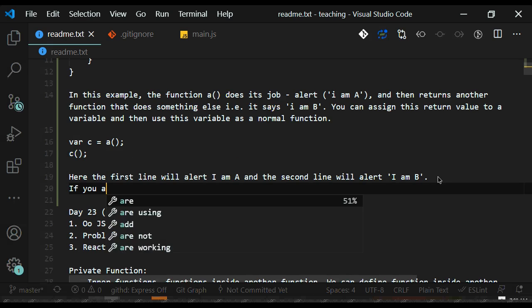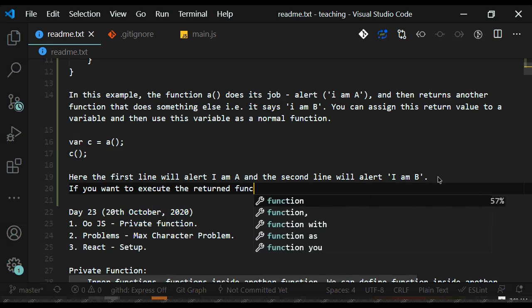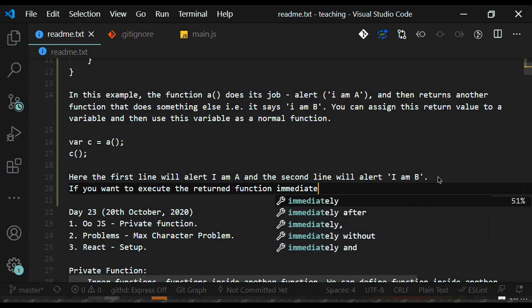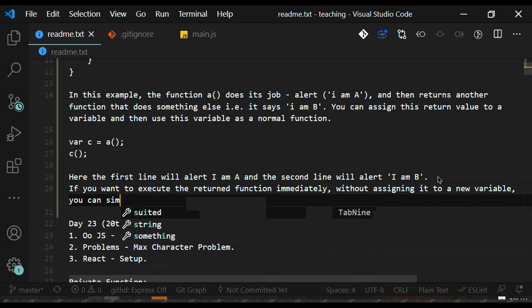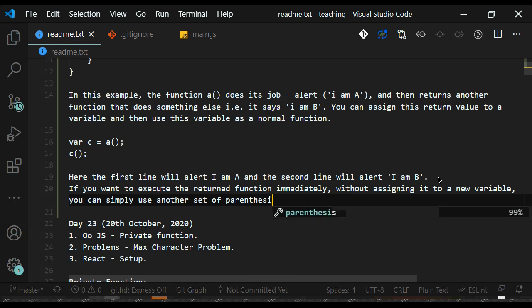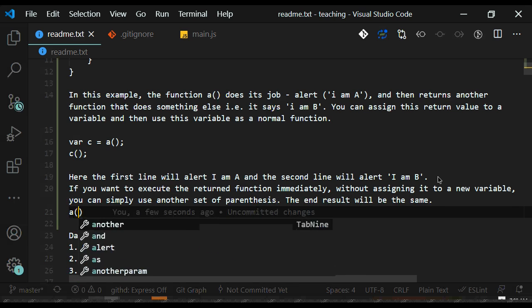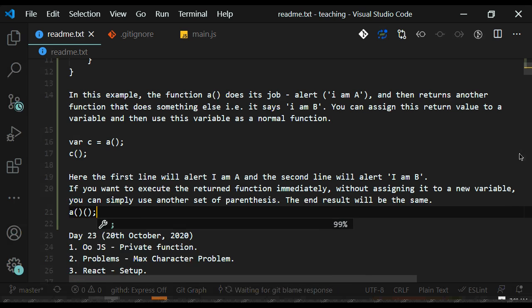If you want to execute the return function immediately without assigning it to a new variable, you can simply use another set of parentheses. The end result will be the same. For example, I can say A, I invoke it, and then I invoke the return value also.